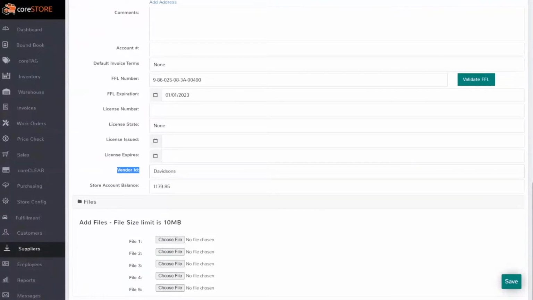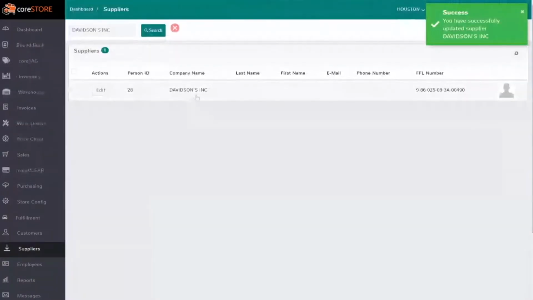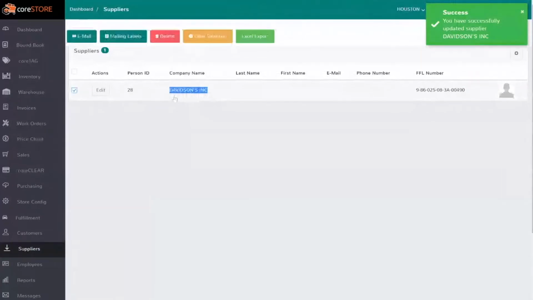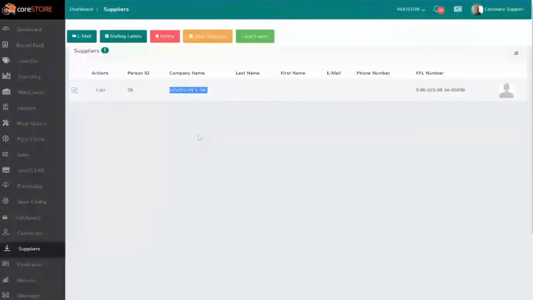What I can do is choose Davidson's, because again, sometimes the data names don't match, so we can't make an assumption. We need you to acknowledge, hey, this supplier corresponds to this distributor. As soon as I hit save, now the two are connected. So my coreSTORE Davidson's Inc. is connected to the actual coreForce, coreFire distributor of Davidson's.